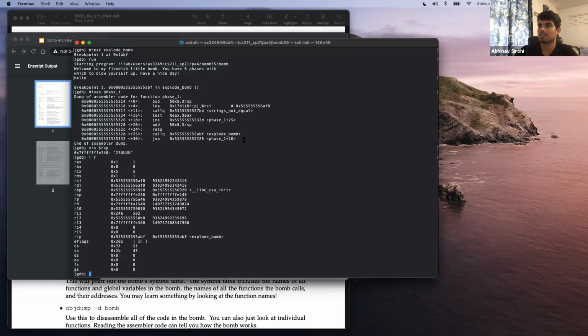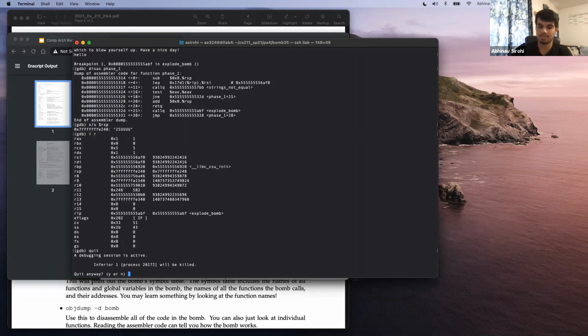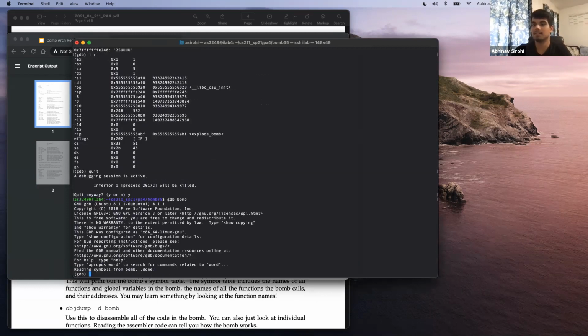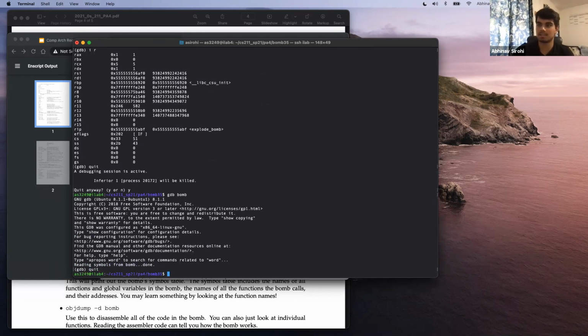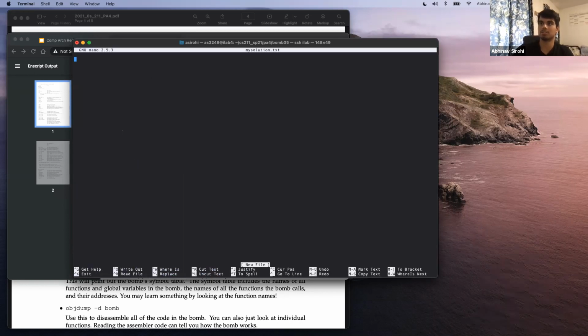Once I go through this and I think I know the correct answer, I can quit out of this and run it again. Then what I want to do is create a file called mysolution.txt, or whatever you want to call it really. This file will contain your solution.